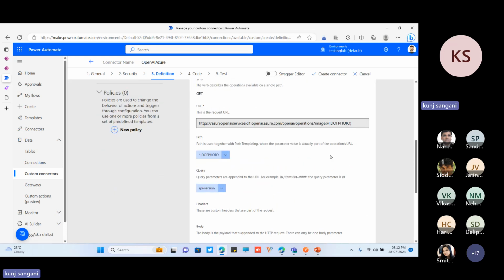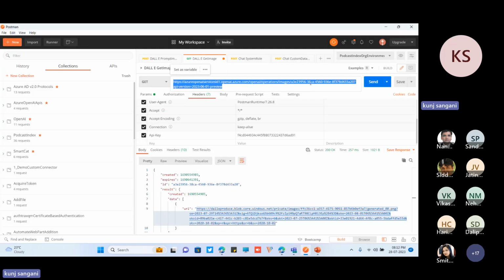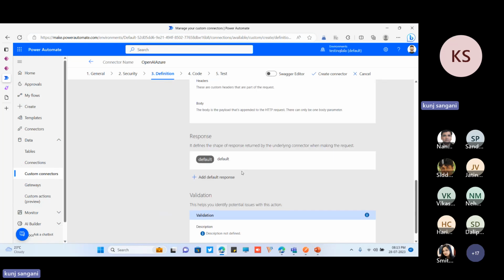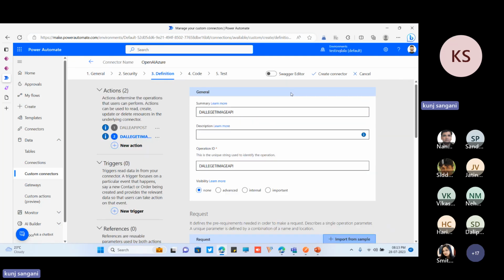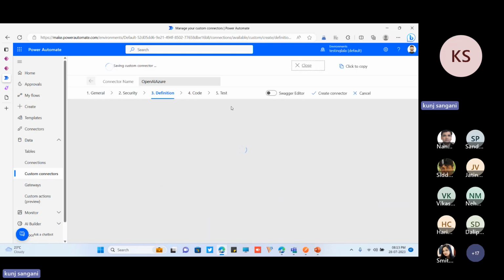Now if you see, it created a path called ID of photo and it is appended over here. So the images with this ID will pass, and we will even pass the API version and all those things which are added. Because it's a GET call, there's no body and all those things. Now we can just create the custom connector and we can just test the custom connector.